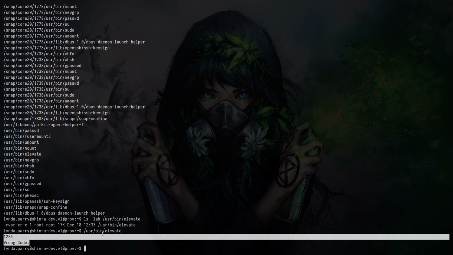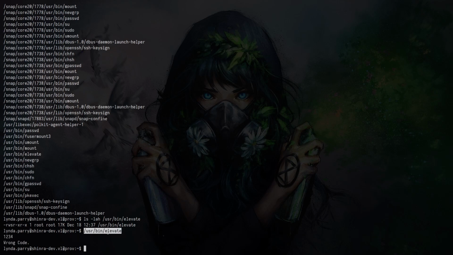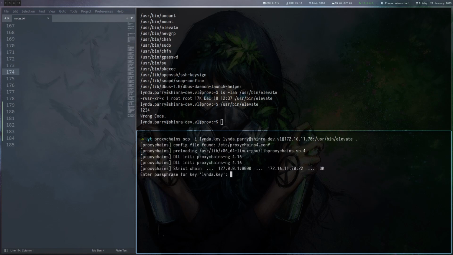Just an assumption at this point, but it's called elevate, and maybe it's supposed to elevate your privileges, right? In order to find out what this is actually doing, let's copy it over to our machine. So let's copy this here. And then we want to see what this binary is doing.